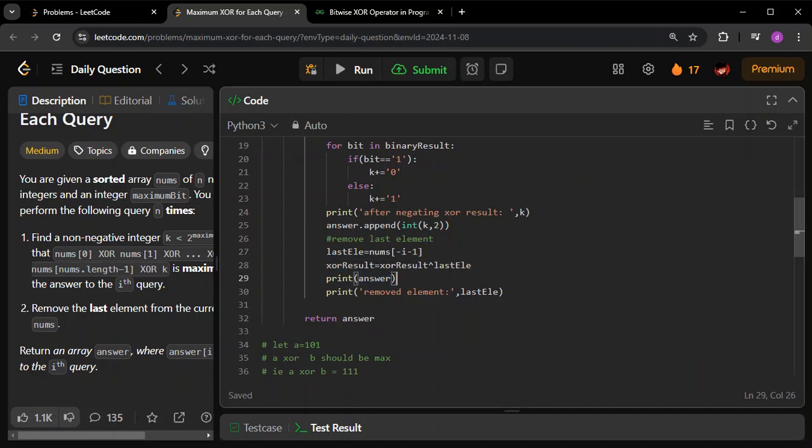I print the answer array once, and write that I'm going to remove this element just for your purpose. In my real code this was not there, but just for your understanding, for print purposes, I'm writing this. And finally I'm going to return the answer. This was the whole code for it.